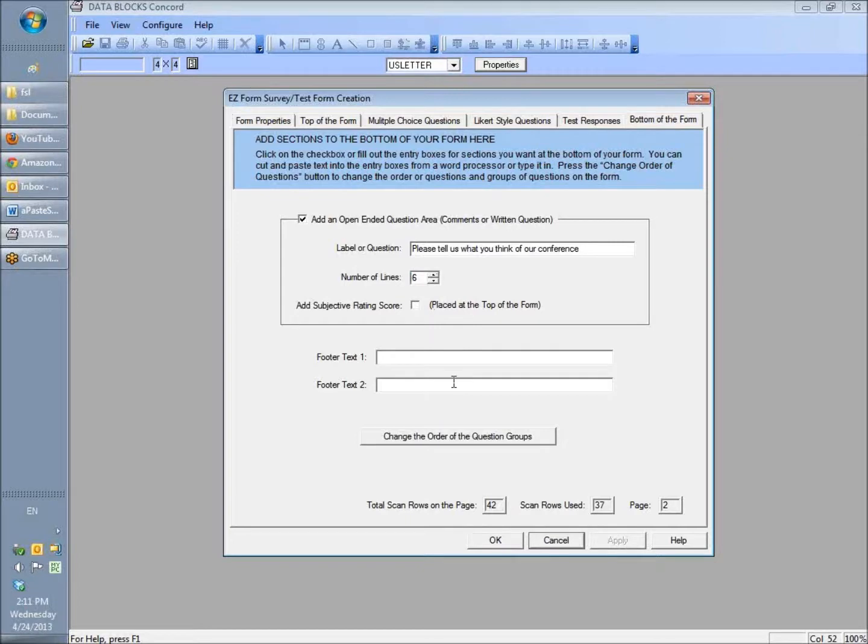And then we're going to add a footer text. This is just a line of text at the bottom of your form, and you might say something like, thank you for taking our survey. You might also add another line. If you were sending this out to the general public, you might put your address down here, mail to, just to make sure that people know where to send it. Okay, so that is all we really want to put on our form.